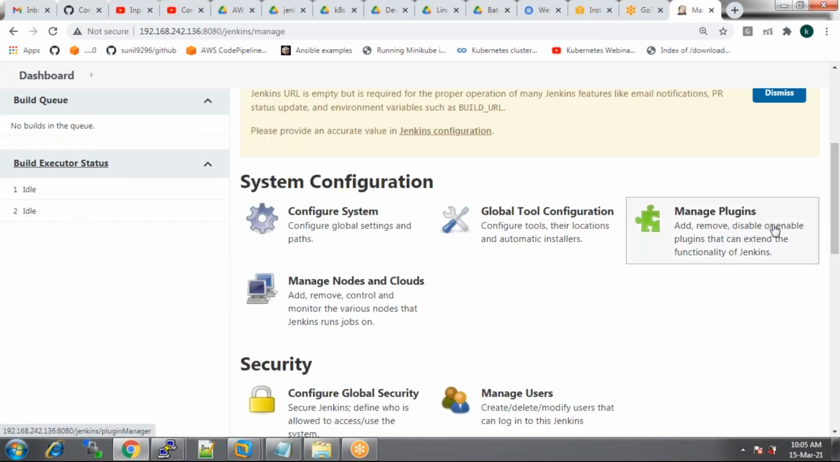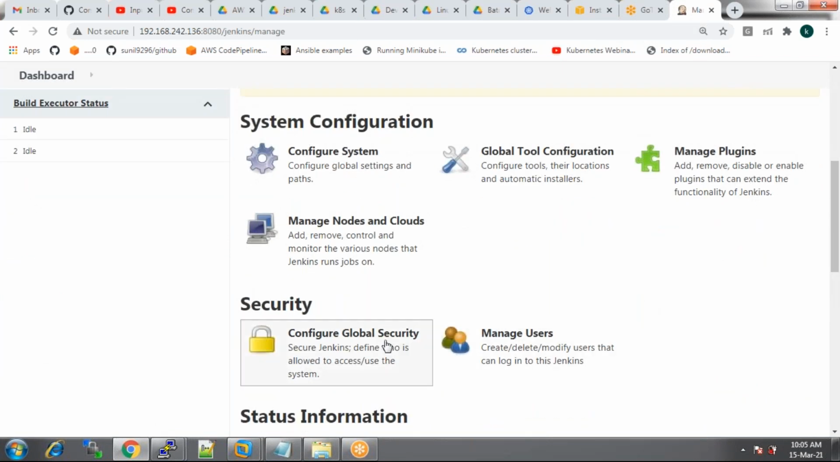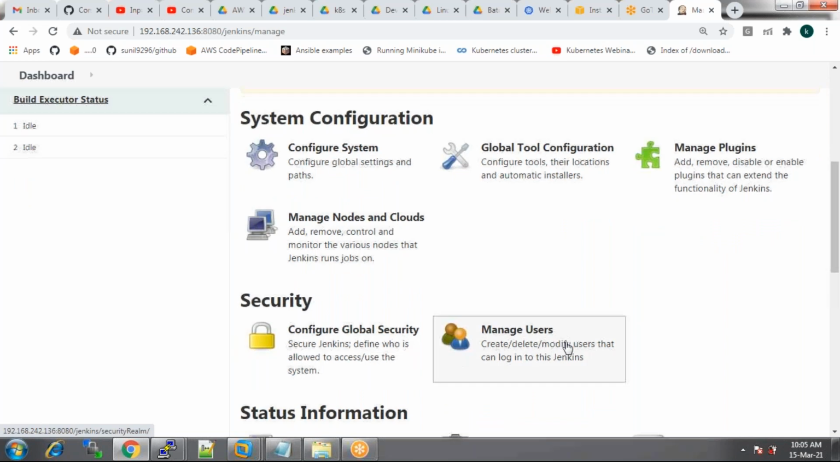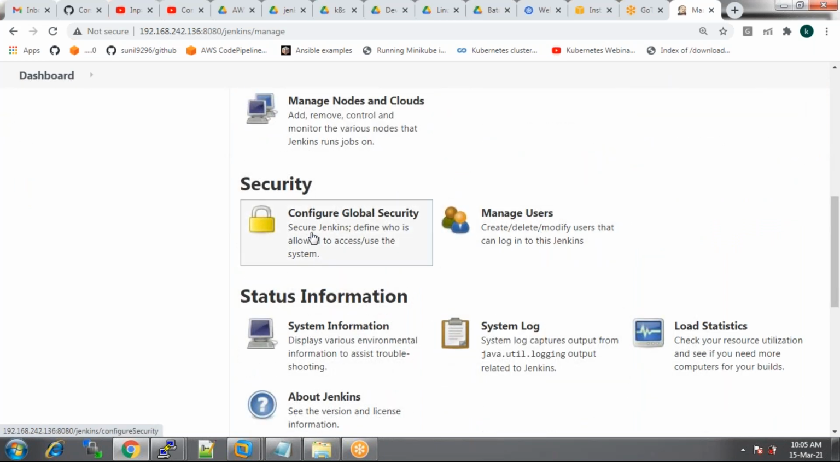So we have manage plugins, and plus there is this manage users, not securities. So go with manage users. Why manage users? Because the user is already there and I want to change the password. So don't go with the securities; we'll talk about that later.